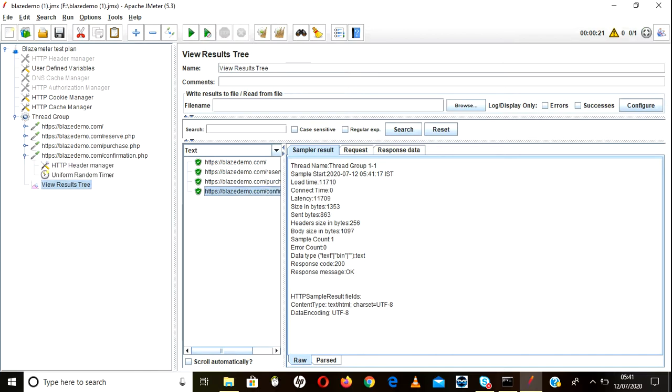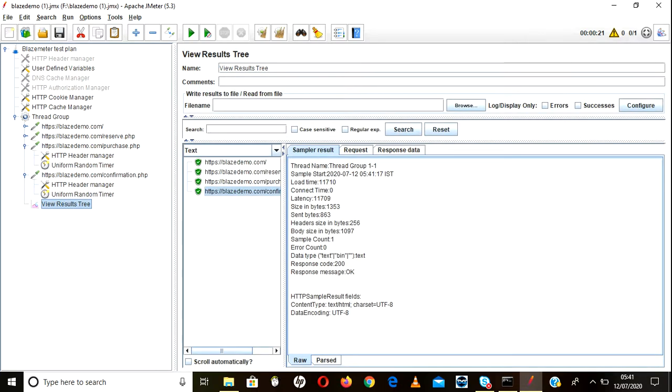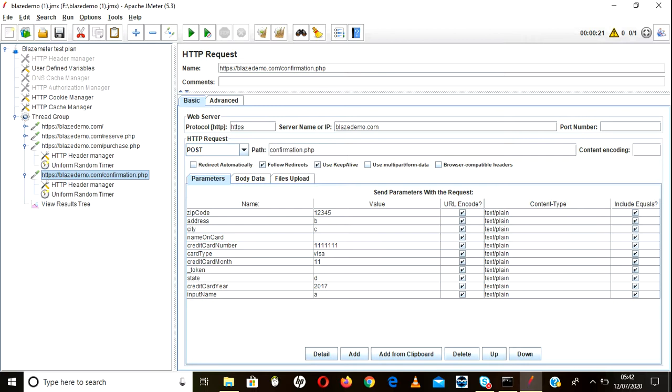It waits some time because of this uniform random timer. So the test is passed, and there are no errors. If you see any errors, then we have to go to that particular request and see if there are any correlation values we have to handle. Correlation values are the values which come from the server side, not what the user is entering. Those are called parameterization. Correlation values are like the session ID, values coming from the server.